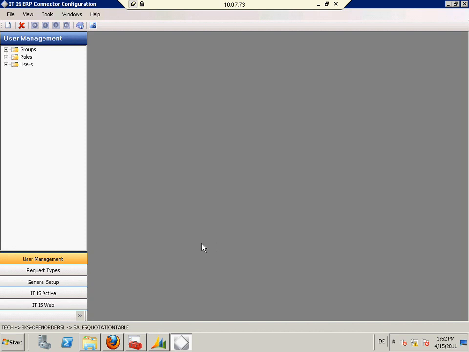And you can see we have a couple of menu entries here: user management, request type, general setup, IT IS active, and IT IS web. For today we only will focus on IT IS user management and request types. Right now I'm in the user management here, and you can see we have 3 items up here. It's users, roles, and groups.